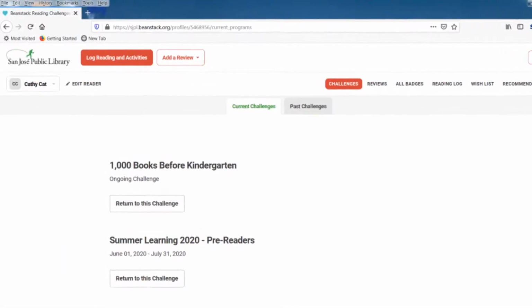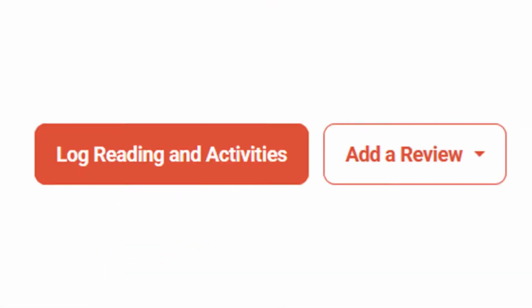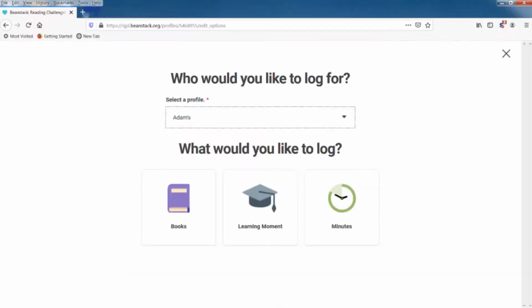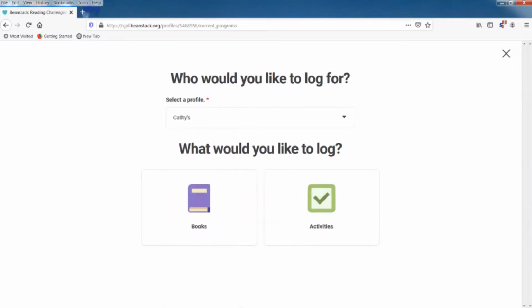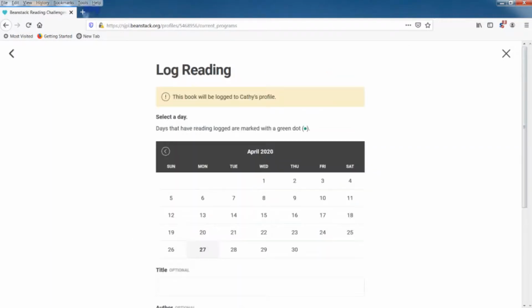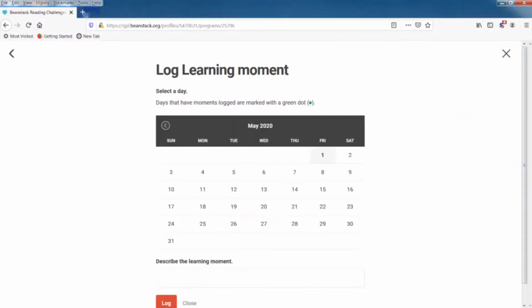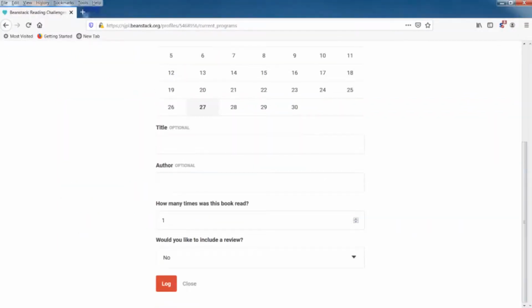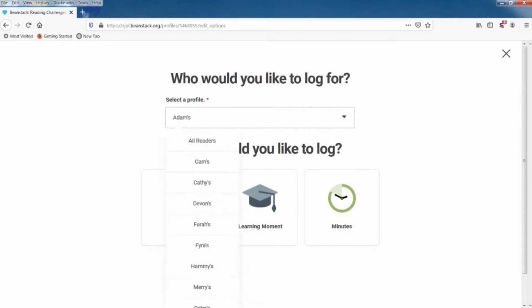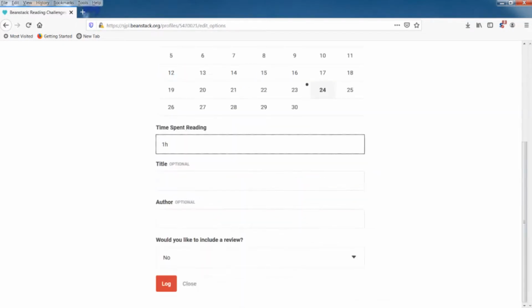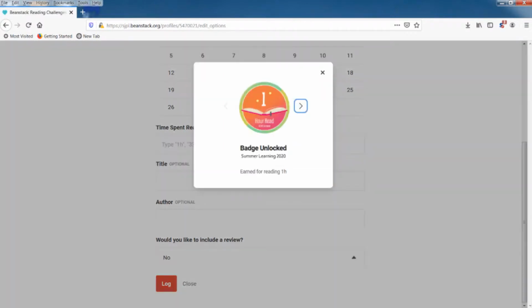Since we chose individually when registering our group, when we log reading and activities, if we select a single reader, we can log days and enter books or hours of reading for that specific reader or activities that reader participated in on their own. However, we can also select all readers to log that we read or completed activities together, and everyone in our class or group will get credit.